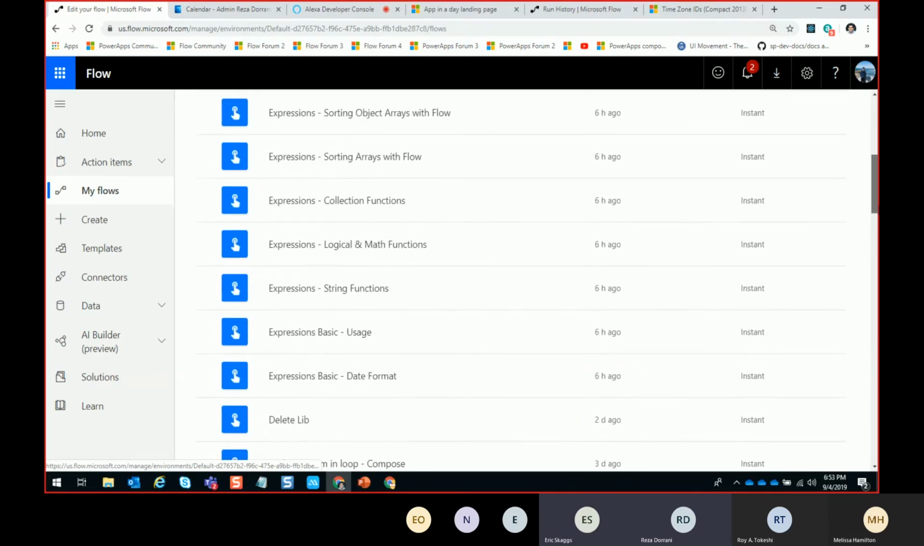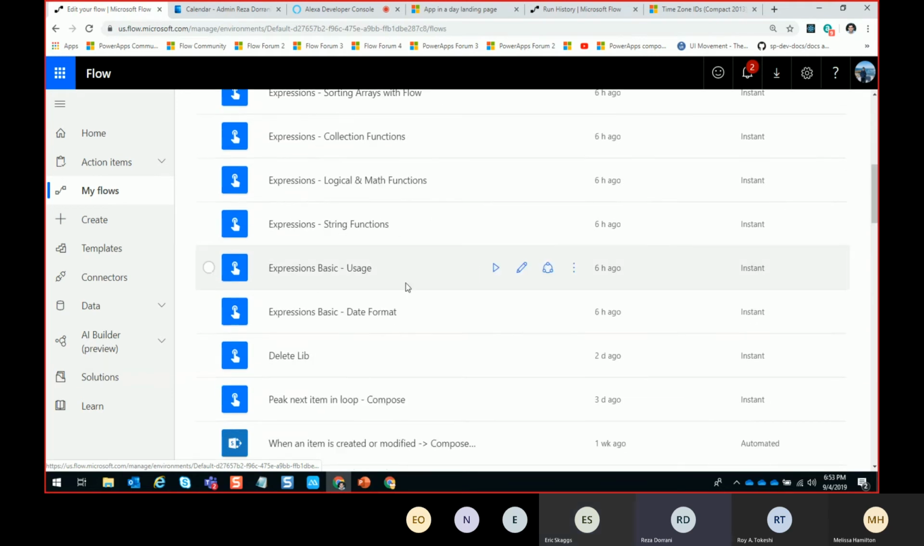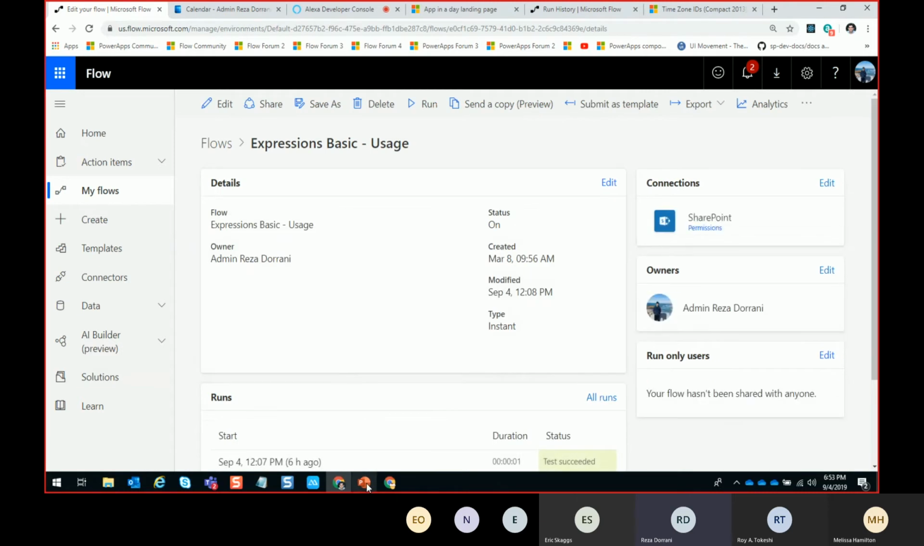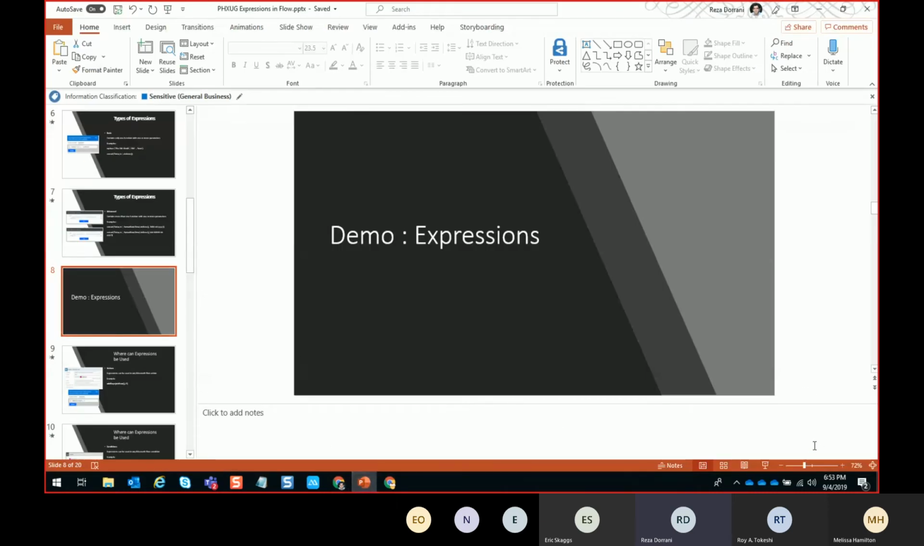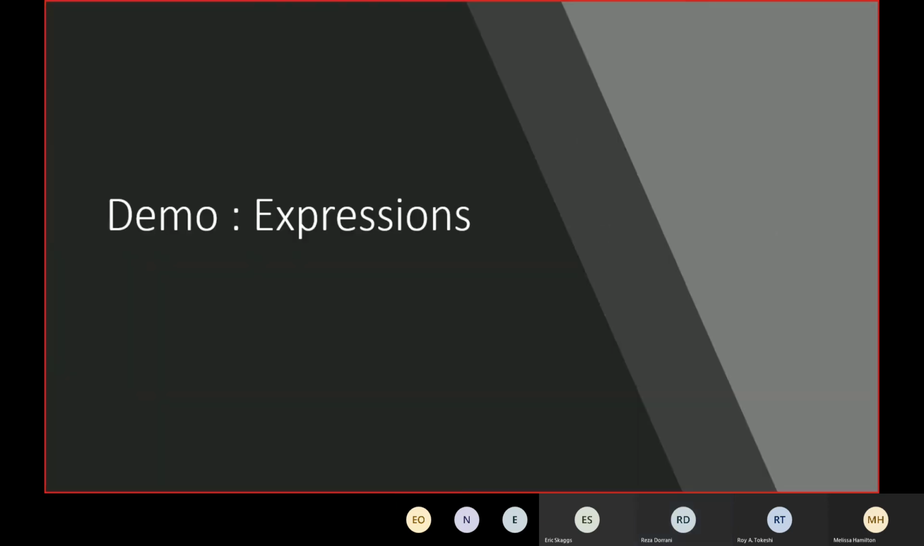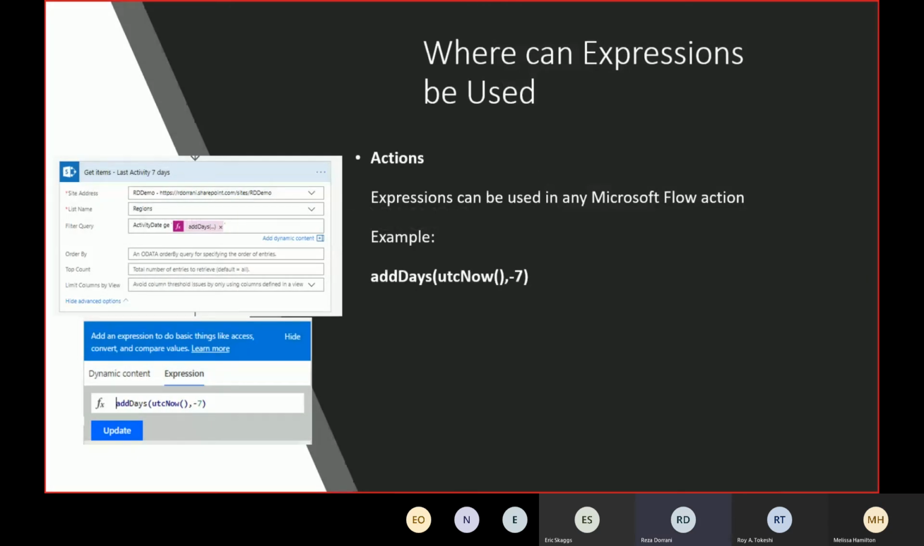All right, so that was around date formatting. And the final part is around usage. And before I get to usage, let's get back to the presentation deck. So the next part of the presentation is where can we use expressions, right?